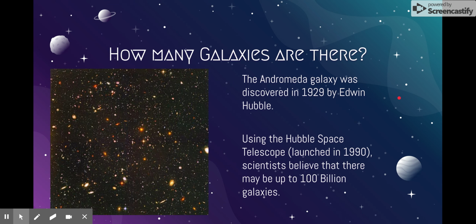So, question, how many galaxies are there? A lot. We have only recently discovered the galaxies, so it's been less than a century that we've known about other galaxies other than our own. The Andromeda galaxy was discovered by Edwin Hubble in 1929, using calculations from another scientist, as well as a very large reflecting telescope with a 100-meter radius.